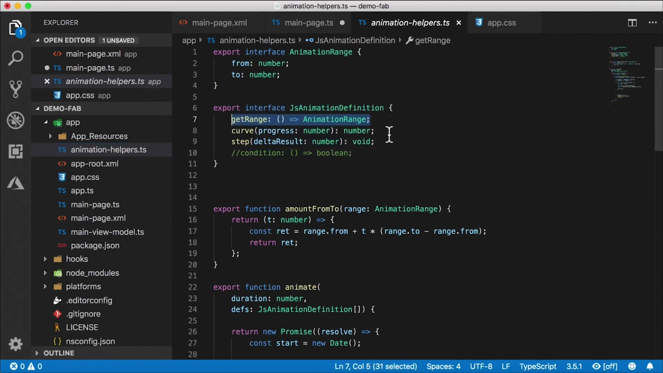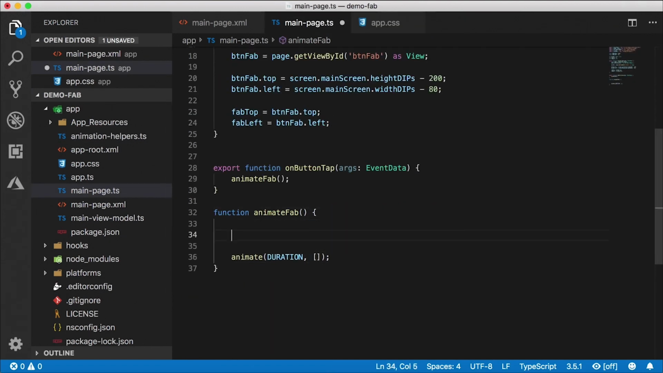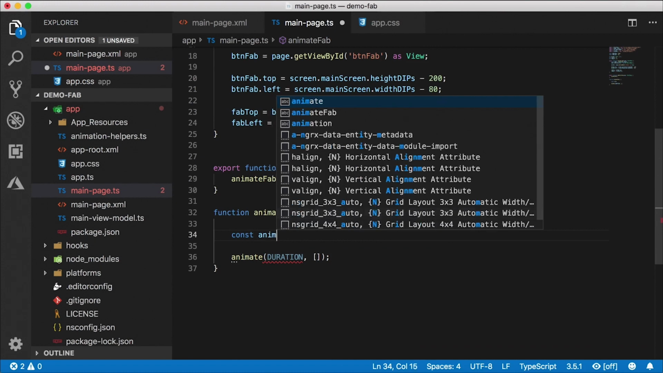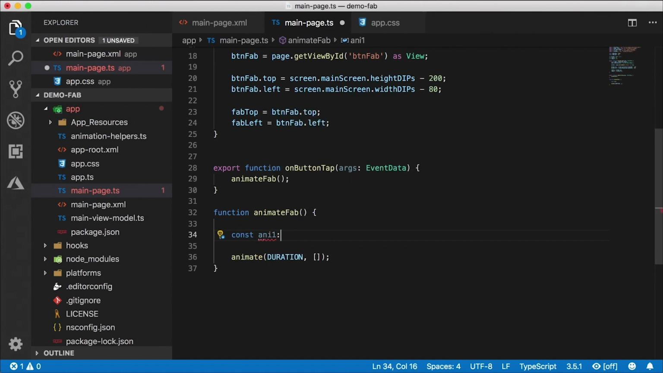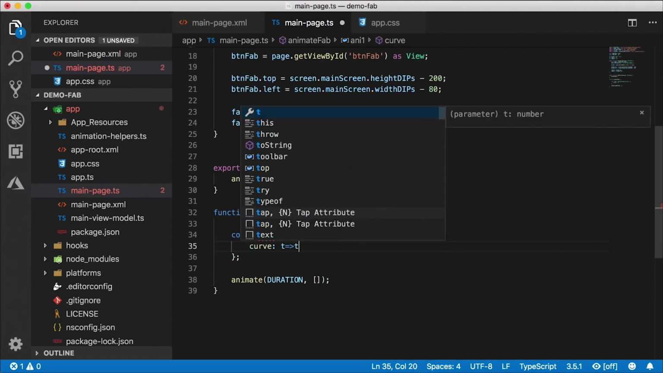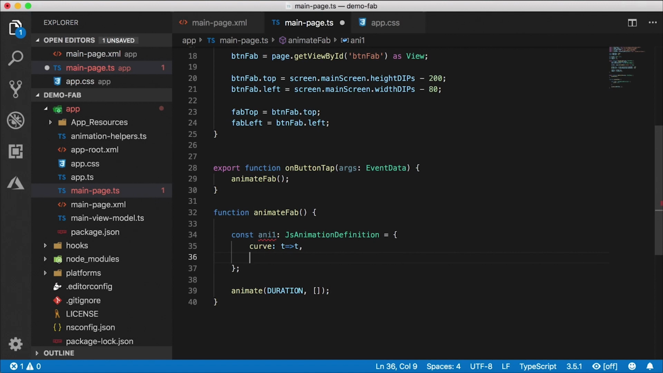There's a range, there's a curve, and there's a step. We'll go through this one by one. We need to create a set of animation definitions. I'm going to create one called Ani1. It's going to be a JS animation definition, and this is going to have a curve. And for now, I'll just do a linear curve. So T maps to T, but we'll change that in a bit. This is the animation timing function.